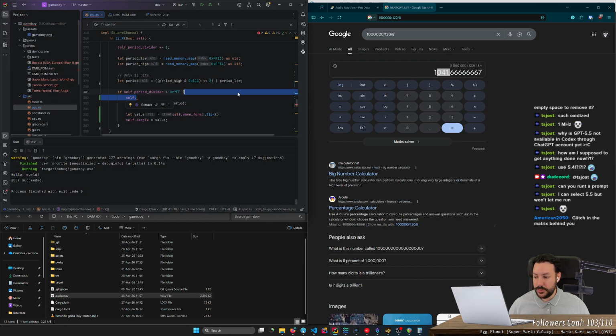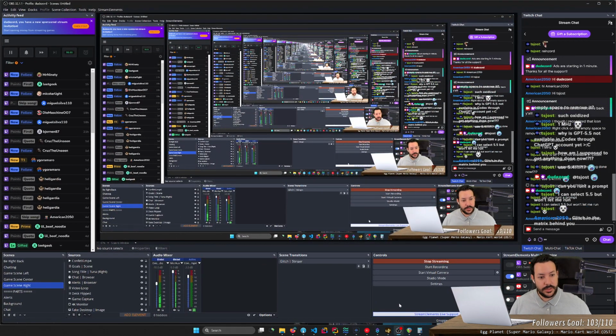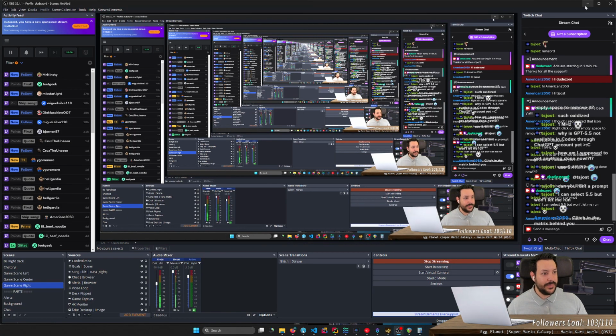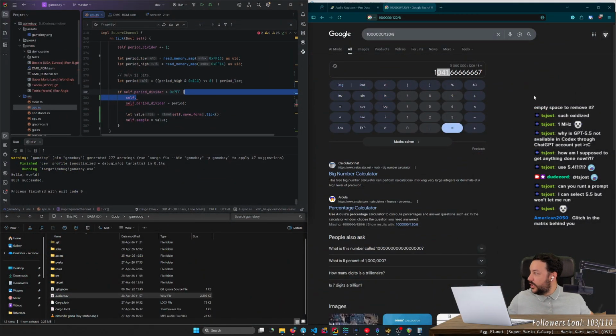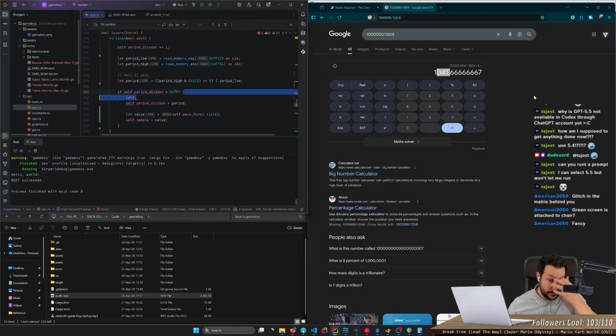Glitch in the matrix behind you. Oh, am I tilted? Probably I'm tilted. If I tilt here, it shows. I kind of regret having the camera, well, not regret, but I will probably remove it from the chair so it's not attached and I can roll around. But we need to put it in some sort of tripod. Fancy, yes.